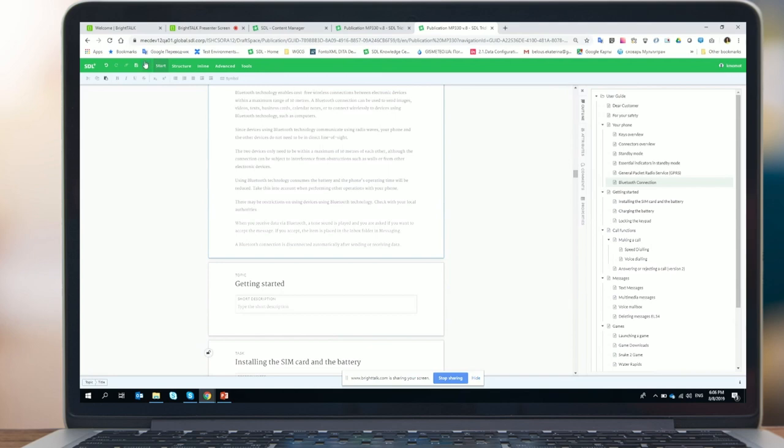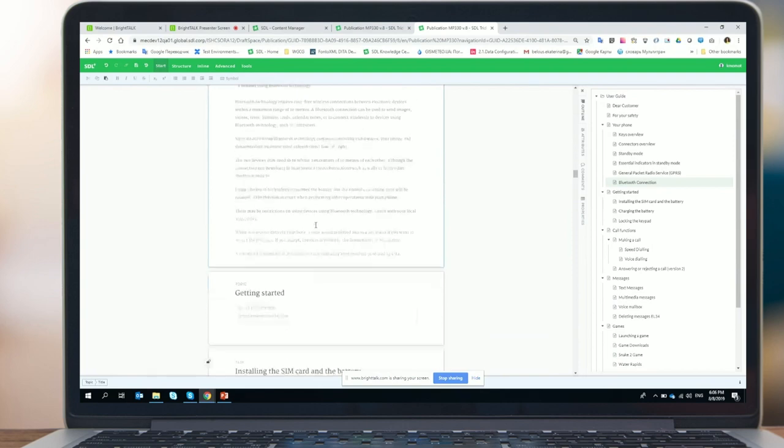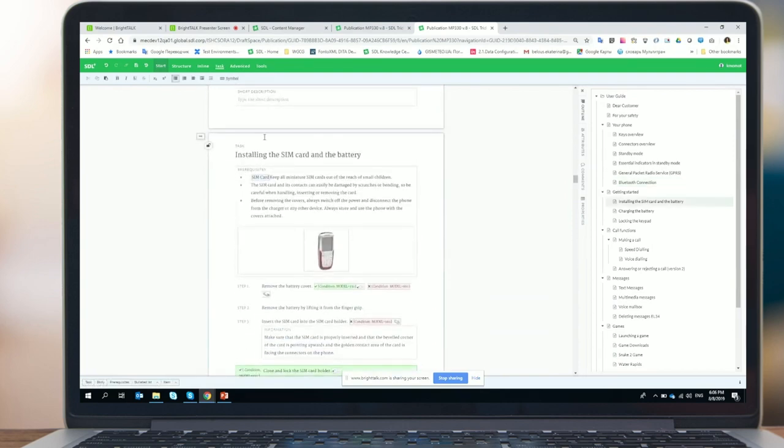For example, for now I have only Start, Structure, Inline, Advanced, and Tools items here. But if I jump into a task topic, you can see the task operation group of actions also becomes available here.